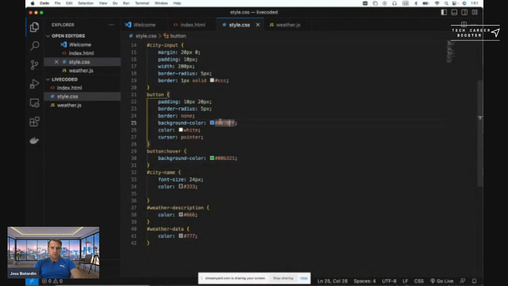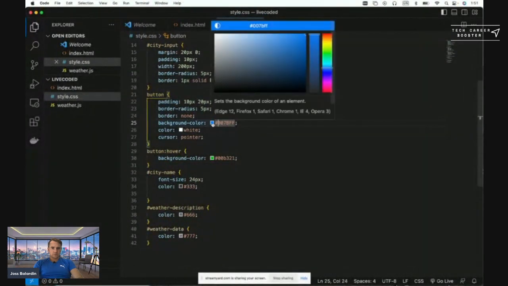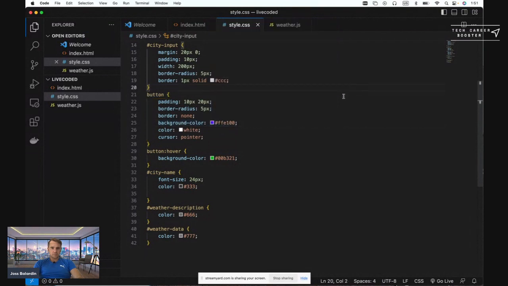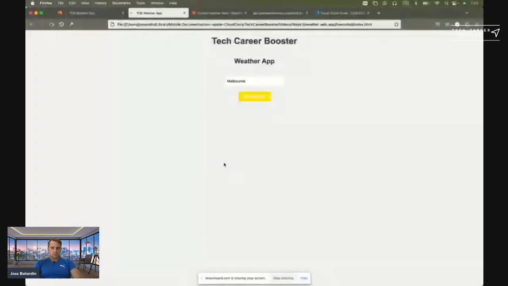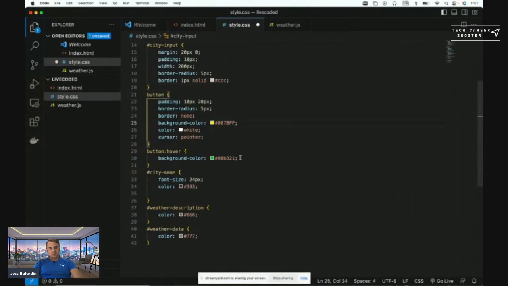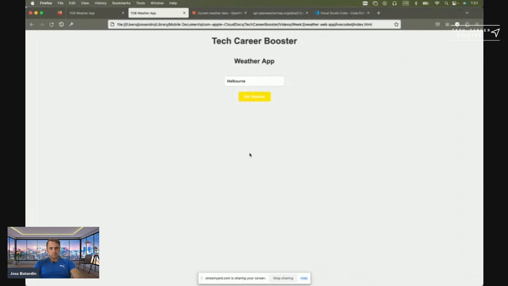We also can change the color of the button to something different. Let's grab something really weird, like yellow. And then we update that. You guys can see the button yellow. I do not recommend it. You can't read that. Let's change that back. Save it, update our page. So we have a blue button with a hover of a darker blue.